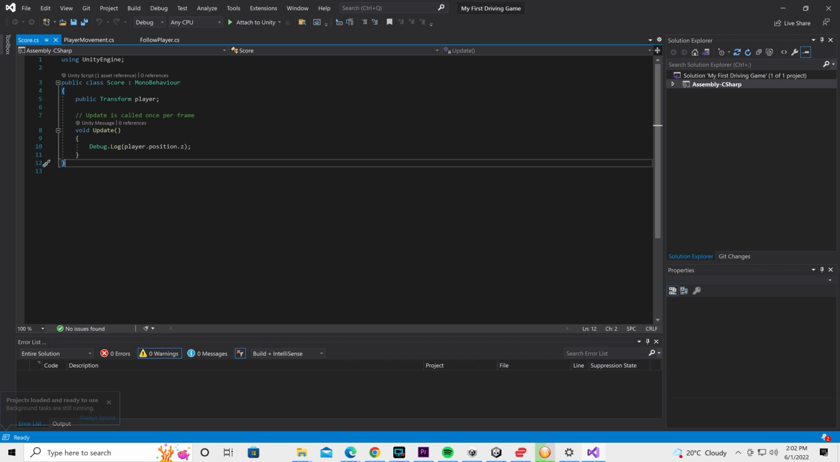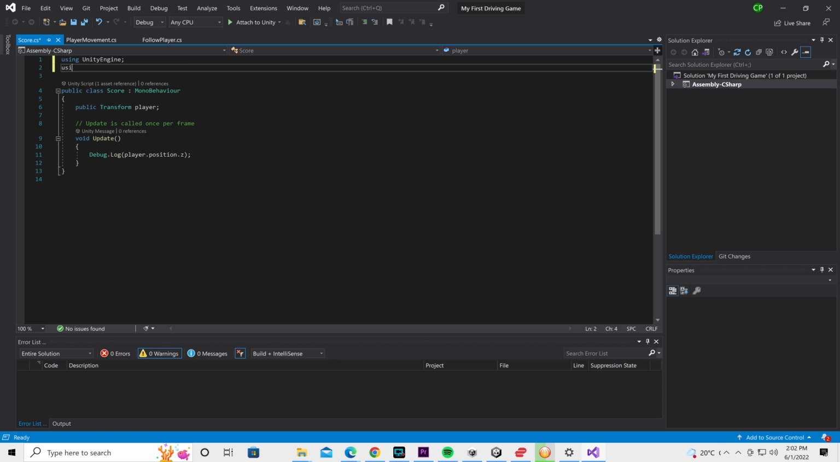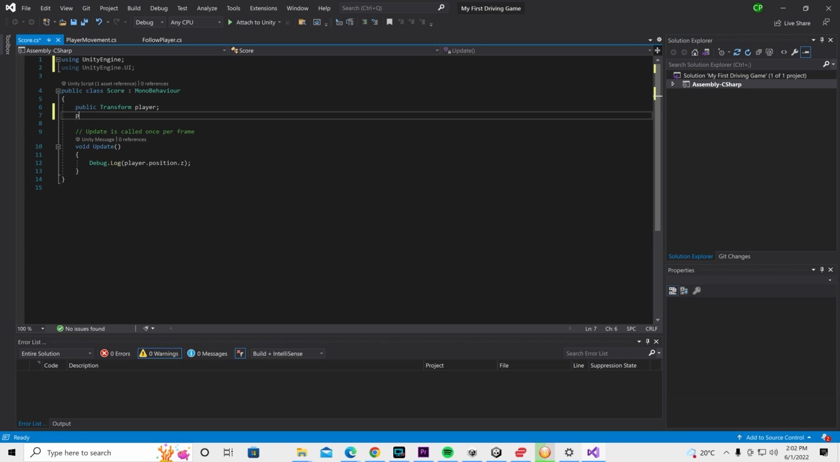We need to add another using statement for the UI. Type UnityEngine.UI. This allows us to write code for the user interface. Now it's time to add the text variable. Type public text, and let's call it score text.